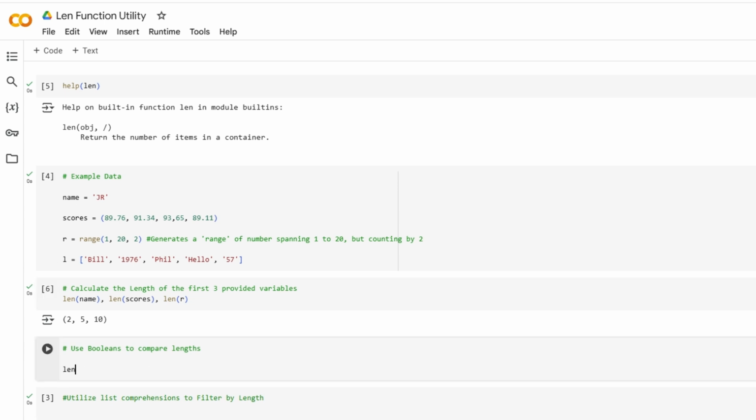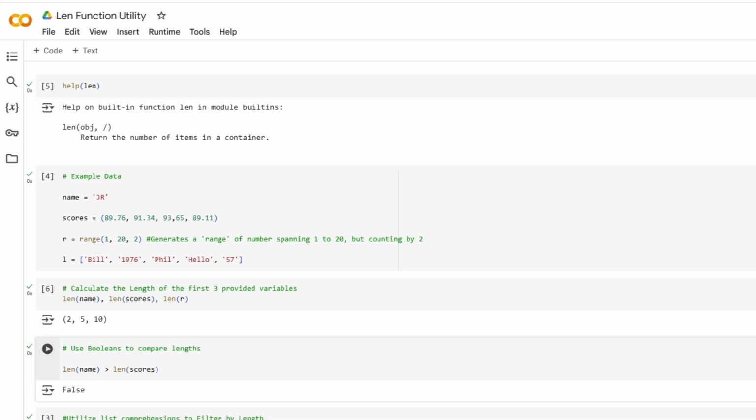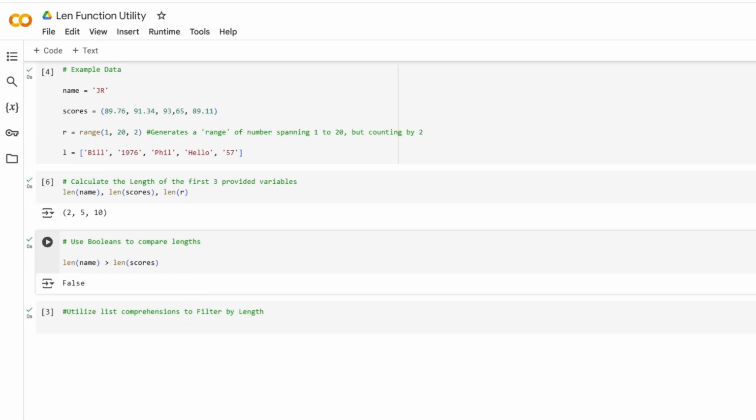Now, with the len function, we could use Booleans to compare lengths. So for example, we're going to take the length of name to see if it's greater than the length of scores. This is false. We could also do something like equals equals, which will also return false as they're not the same length. Lastly, we can utilize list comprehensions.